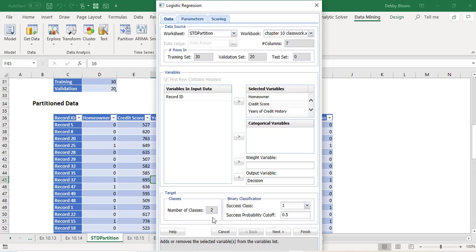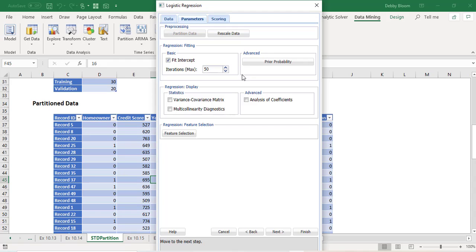I have 2 classes, yes or no. One is going to be my success class because that is going to be approved the loan. I'm going to go to the next step, so I'm going to click Next. If I uncheck Fit Intercept, I will get a 0 for the intercept. I won't have an intercept, so I'm going to accept the default.